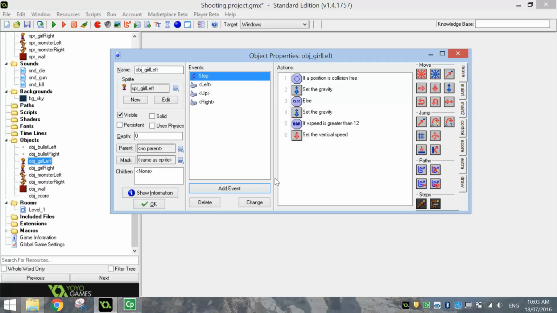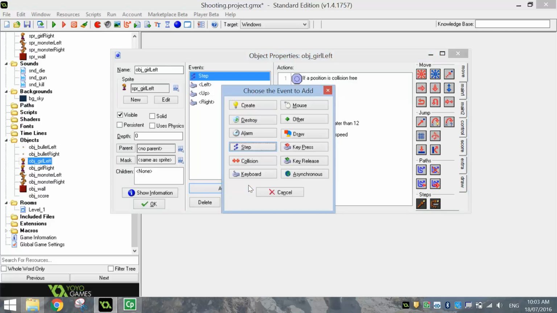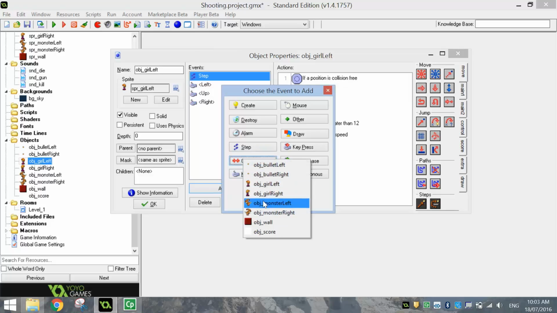Next thing we're going to add on this object girl left is when she has a collision with the monsters, we want her to die, and we're going to have the level just restart. So we'll add in an event, and it's going to be a collision. We'll start with monster left.